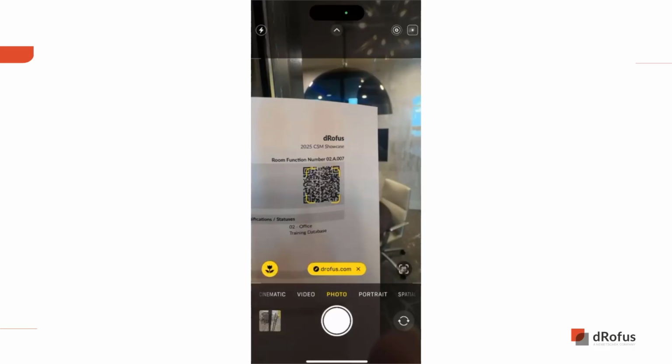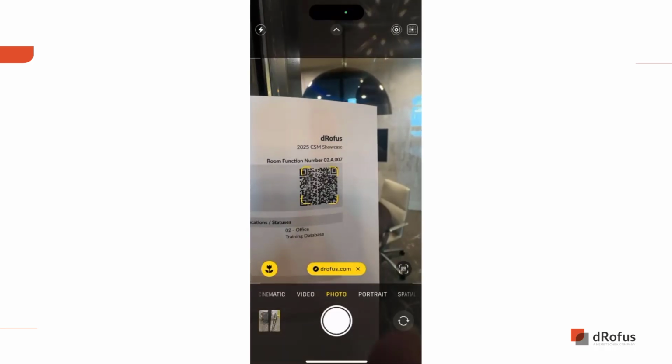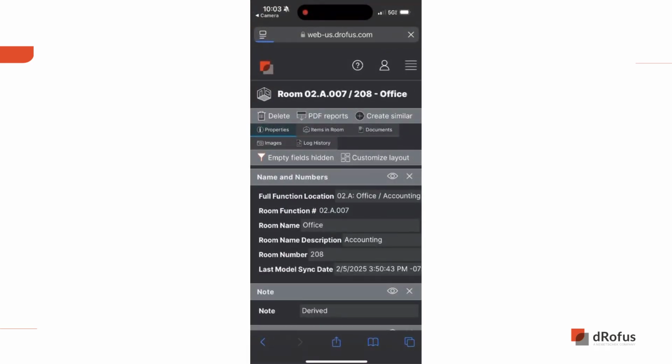In this example, we're using dRofus for the punch list process on a project. We've started by generating a report with a QR code for each room that needs to be reviewed. The pages of those reports with the QR codes have then been posted on the entrance to each of those rooms. Now, anytime that someone wants to review that room for punch list, they can just scan the QR code and it will open up that room directly in dRofus Web.